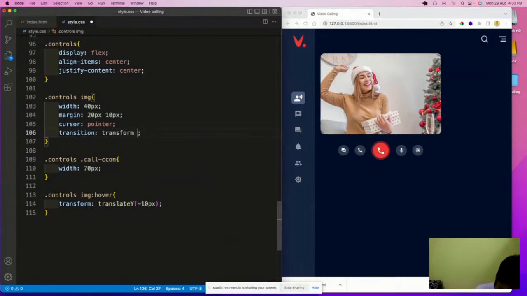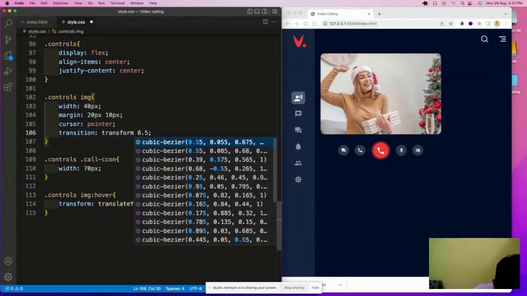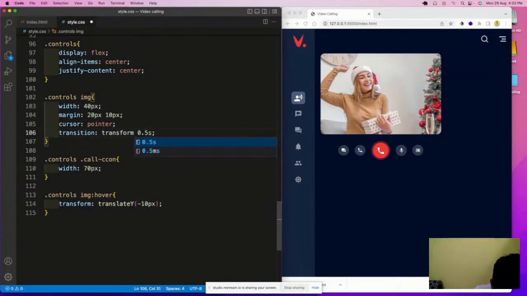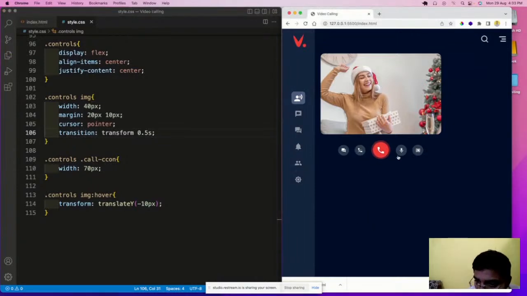Transition transform to 0.5 s. Okay, so the effect will get a delay of 0.5 second. nth child will also work. You do one thing, you just do this with the nth child and share me the GitHub link, so we can see how it will place things properly.